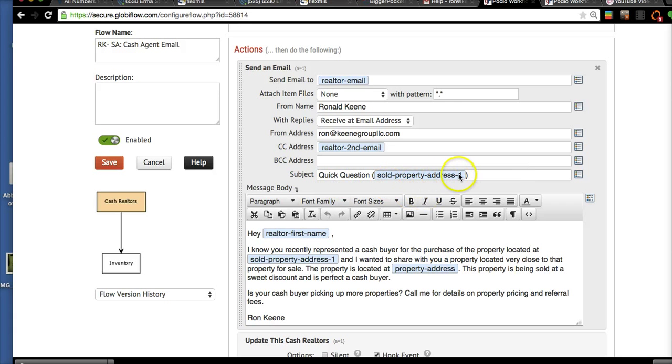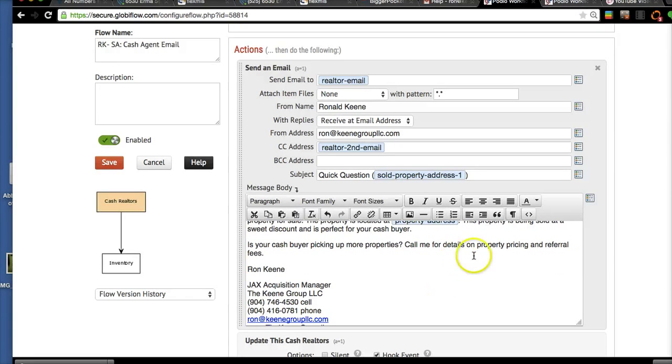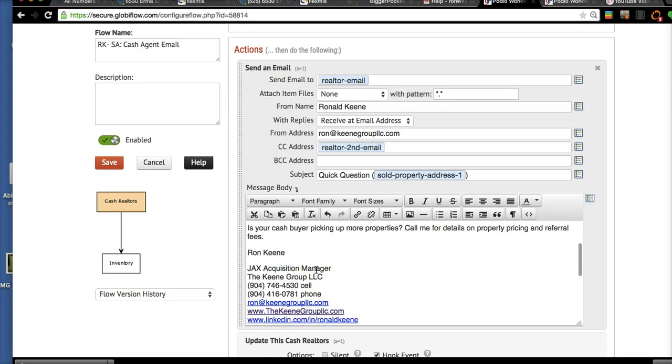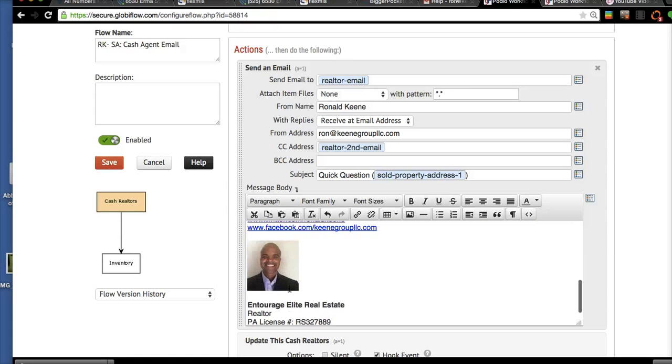Quick question. The property street address goes right here. Hey, their first name, and then I know you recently represented a cash buyer for the purchase of the property located at this address, and I wanted to share with you a property located very close to that property for sale. The property is located, full address, the property is being sold at a sweet discount, and it's perfect for your cash buyer. Okay, you're going to have to excuse me. So we've been doing lots of tests on this. Is your cash buyer picking up more properties? Call me for details on the property, pricing, and referral fees. Ron. Right? Contact. Bam. Okay.